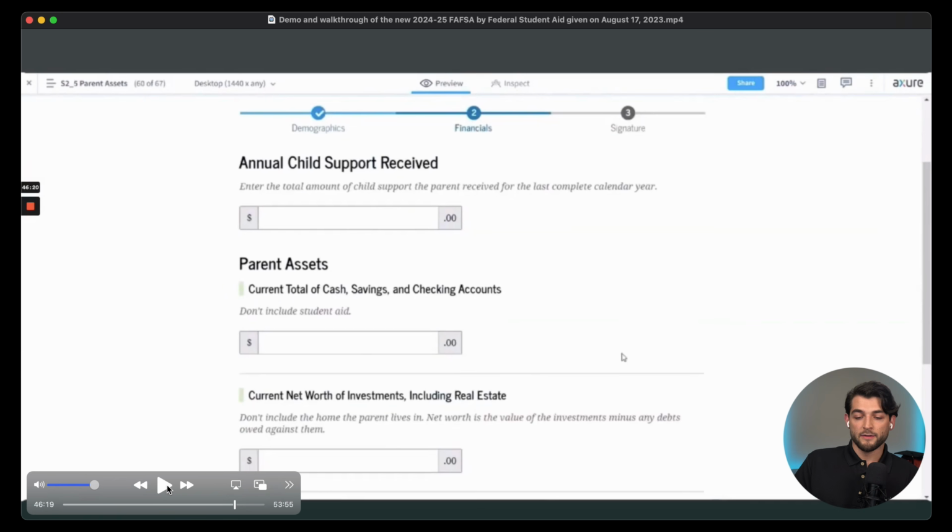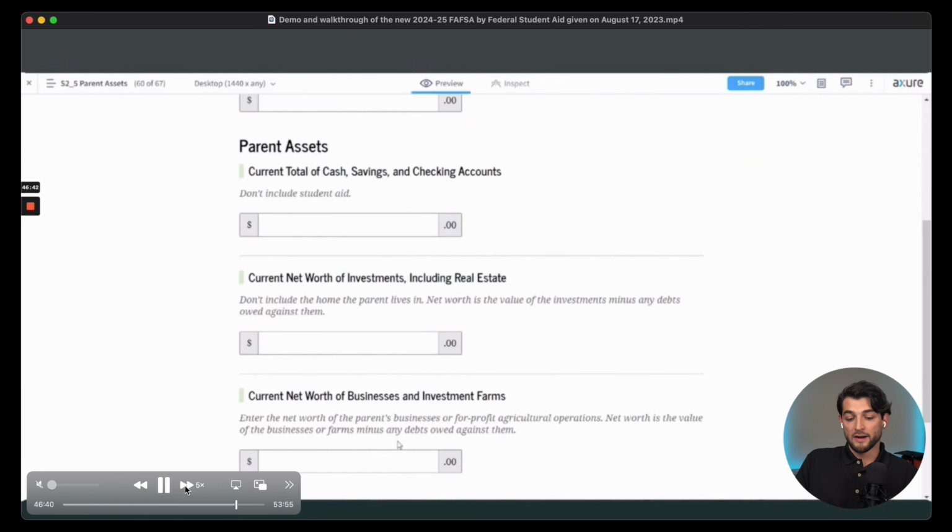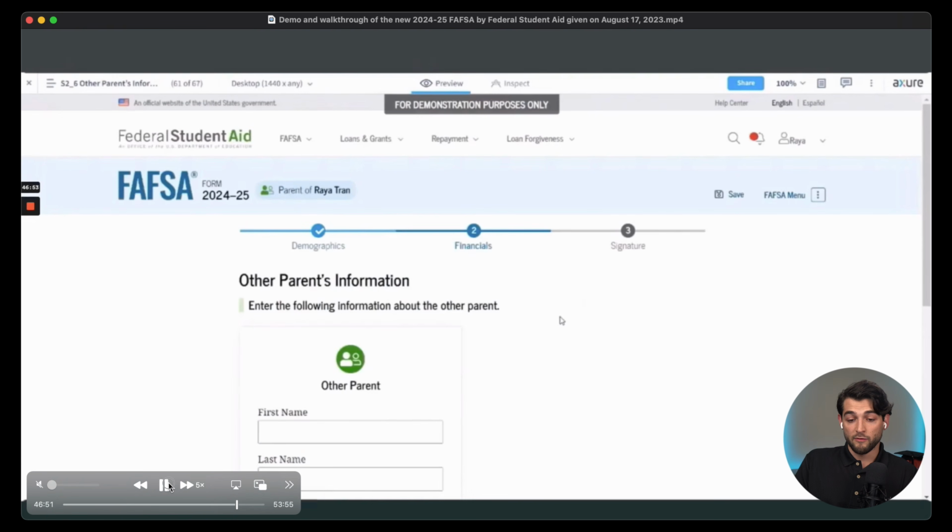applies to your family. This is the parent assets section, just like with the student. Any total cash savings and checkings accounts, the balance in those accounts, the balance in the current net worth of investments, including real estate, the current net worth of businesses and investment farms.